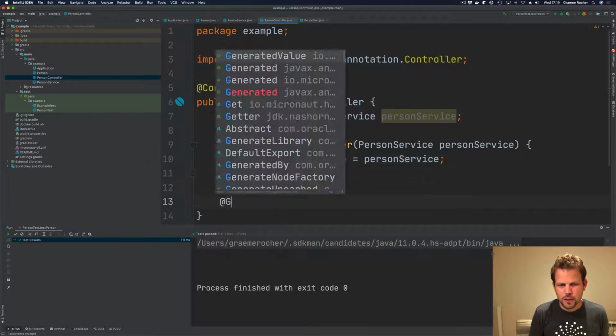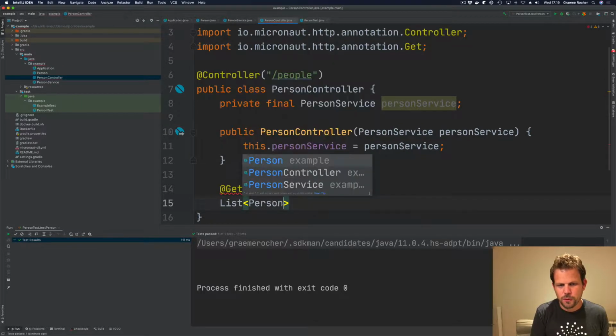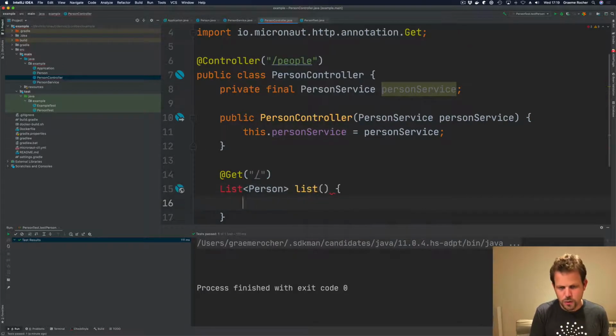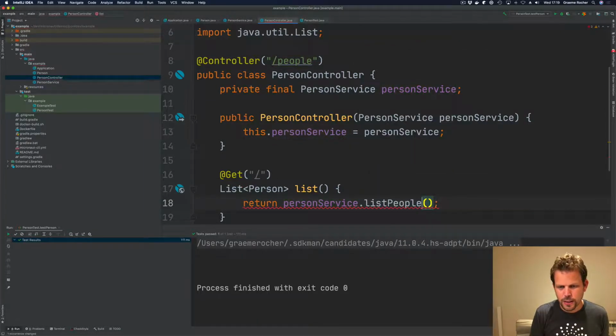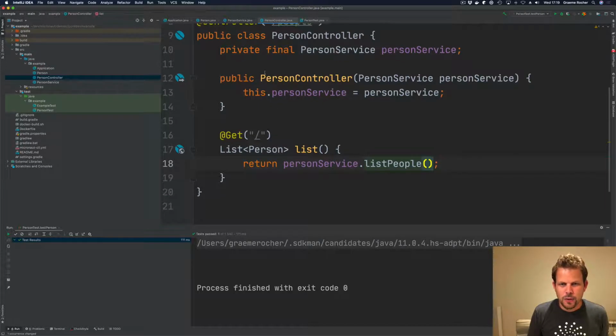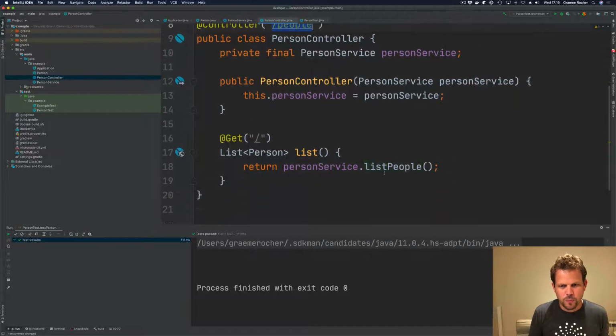for that, then define a REST endpoint here that maps the root, that lists all of our people, and uses the person service to return the result like so. So there we go. There's my controller that exposes the people endpoint with my new person service.